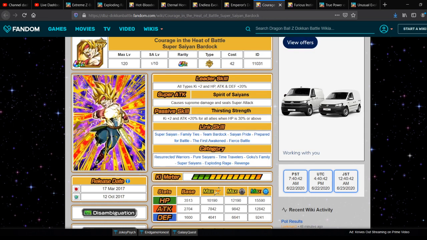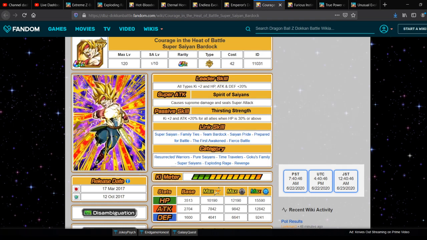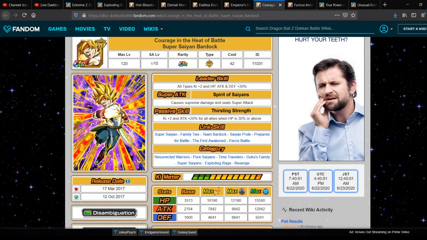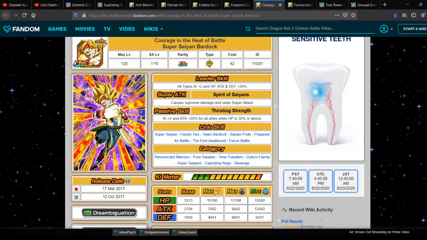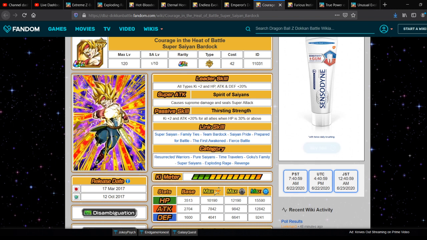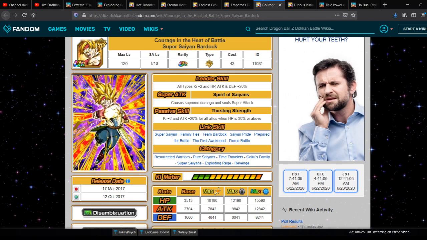So then we have this physical Bardock. Again, I guess whilst he doesn't link well with Freezer, he gives 2 key to all allies. So that could help out if you are going to bring Full Power Freezer. Very weird to run a rotation of Freezer and Bardock, I know. But at least they have Fierce Battle. He's going to be giving him that 2 key and the extra 20% attack. So they could work reasonably well together.